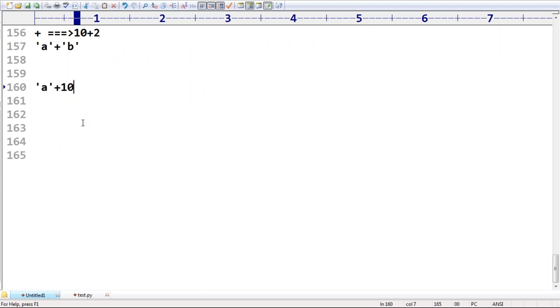Yes, good. The people who are coming from a Java background can answer very easily. But the answer by default you are going to get is A10. Remember. Now, 10 plus A, what is the answer you are going to get?